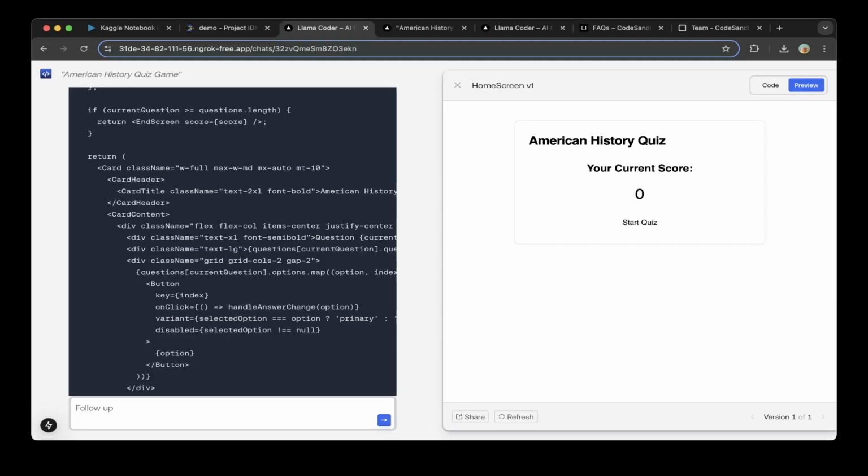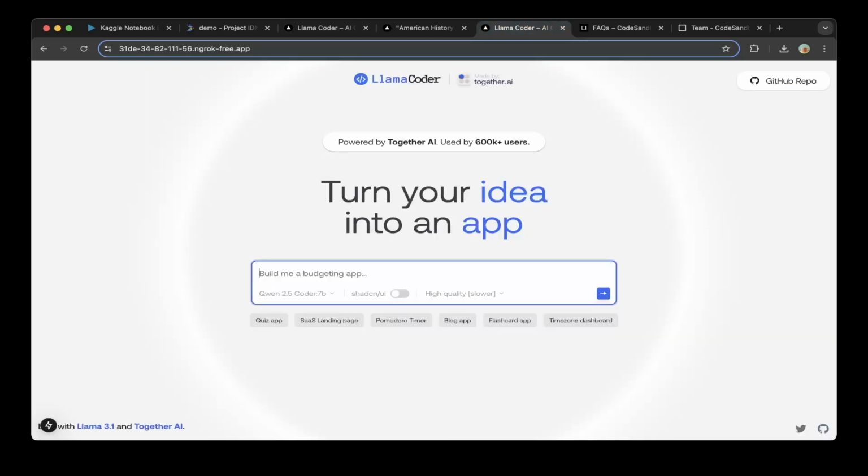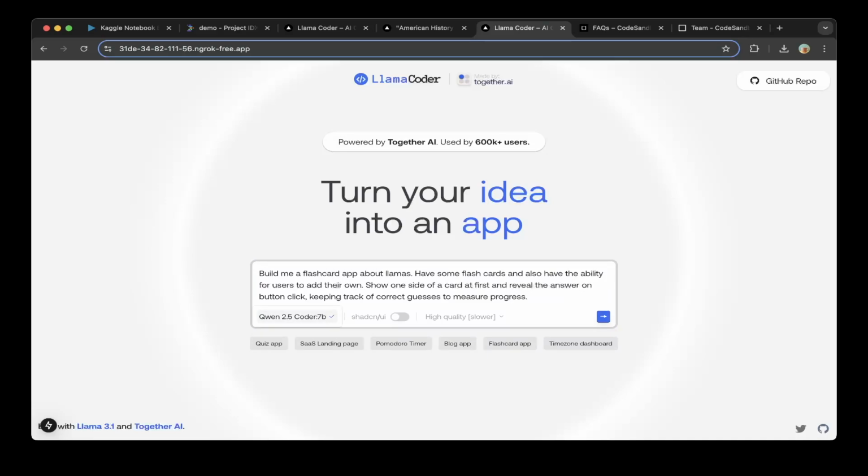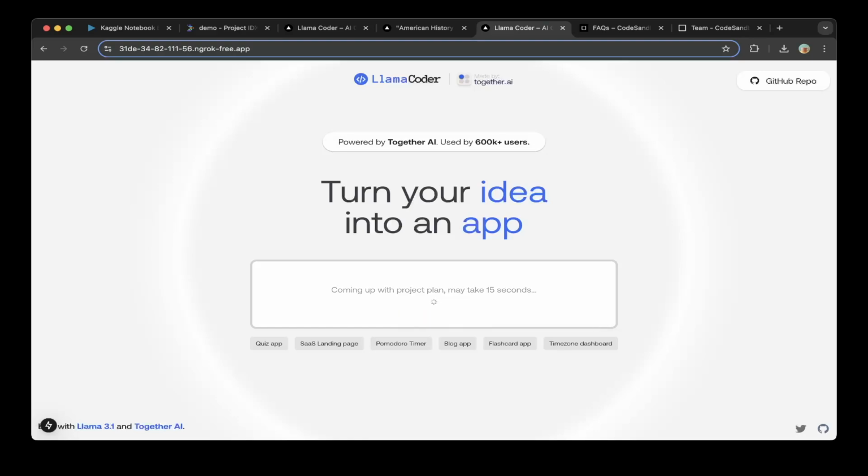We can just run a quick test to see if this is actually running right now and how it works. Just say I want to create a flashcard app, and make sure we only use the Qwen2.5 model, the model we created in Ollama. Use the shadcn UI, select that. You can use high quality or low quality. We just use high quality and then click enter. It's coming up with a project plan, which may take 15 seconds. It's going to run in the backend, so we'll show the progress in a little bit.